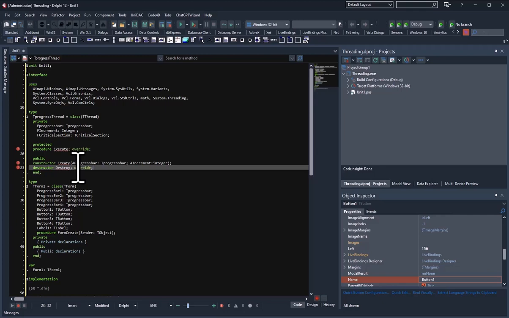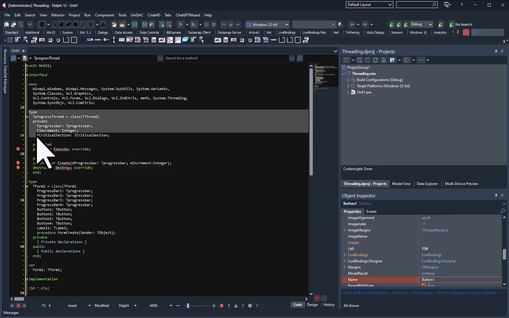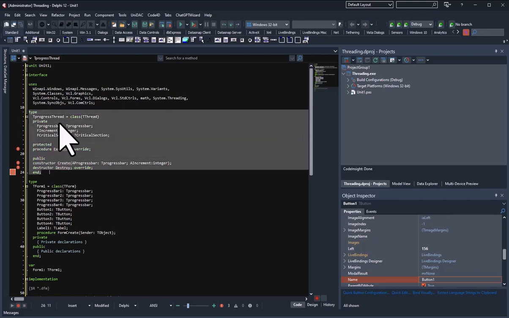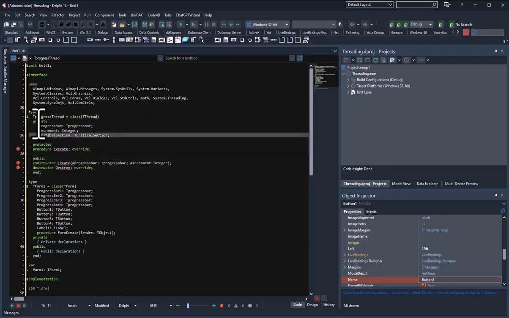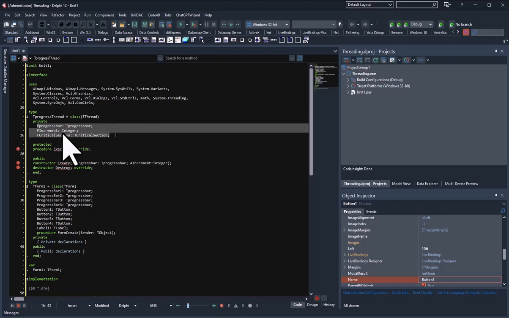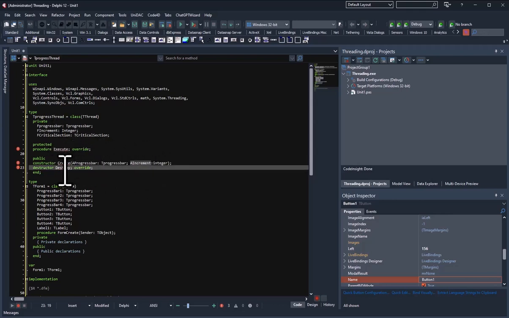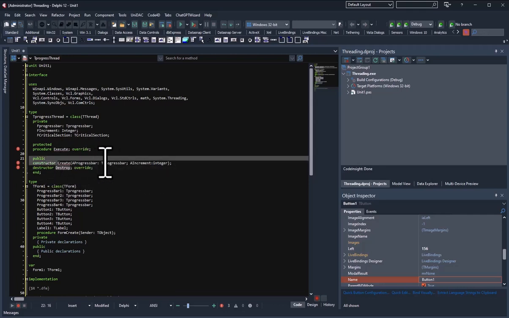So now that we have this, our entire thread class is created, with everything we're going to be using inside of our thread. We've got our private declarations, or you can call them private variables, that are going to be used only for that thread. Then we have our procedure Execute, and we construct the progress bar and the increment integer value by which we're going to be messing with it the whole time the thread is on. And we have a destructor for destroying this and basically the thread in general.